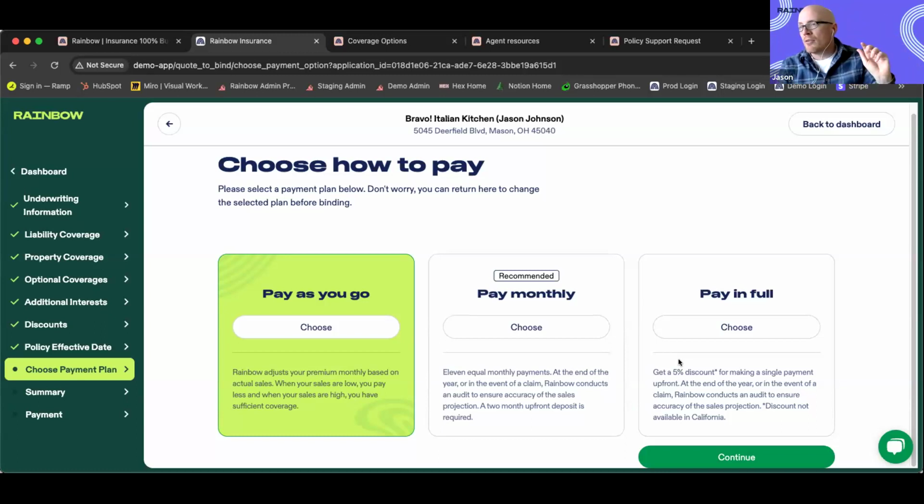One thing to note is that we do not take a down payment with pay as you go, except for 50 cents. We put 50 cents in to make sure that everything processes okay. And then after that, because it's pay as you go, they will pay after the month sales is received, right? Whereas with pay monthly, you're going to have a down payment.